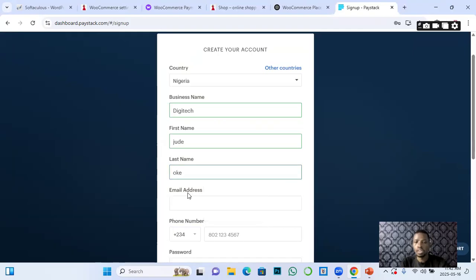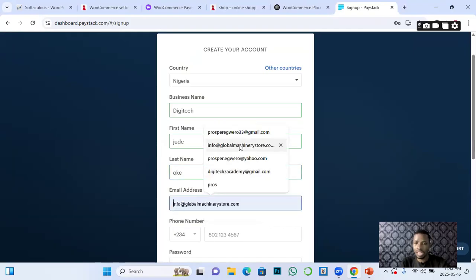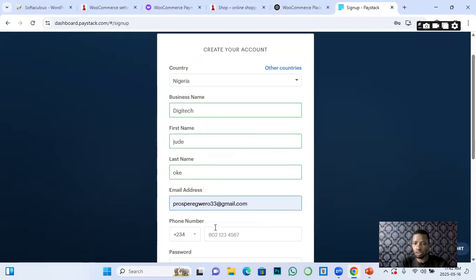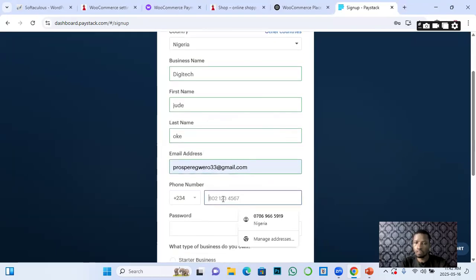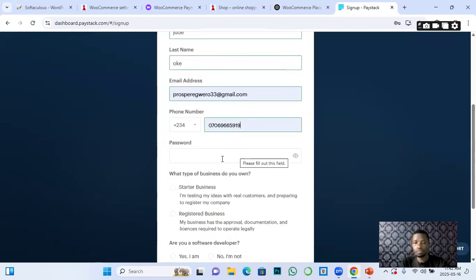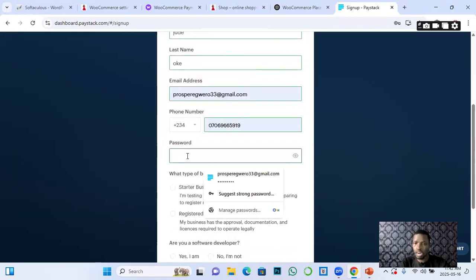Okay. The email address, let me use this email address also. The phone number, let me use this phone number. I'm just running a demo. Then your password, the login password, the password that will be required for you to log in to your Paystack what? Dashboard, to be able to know what is going on with your business.